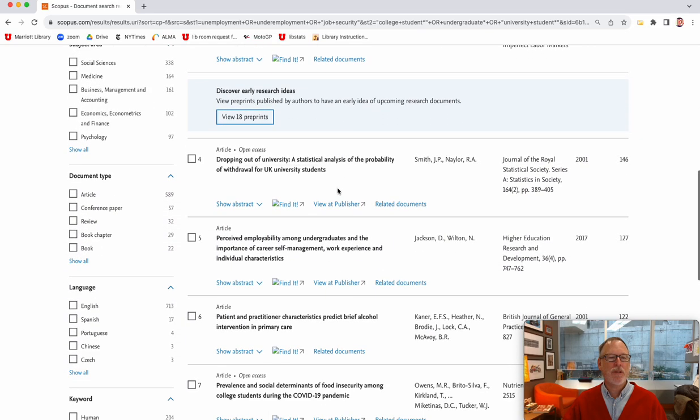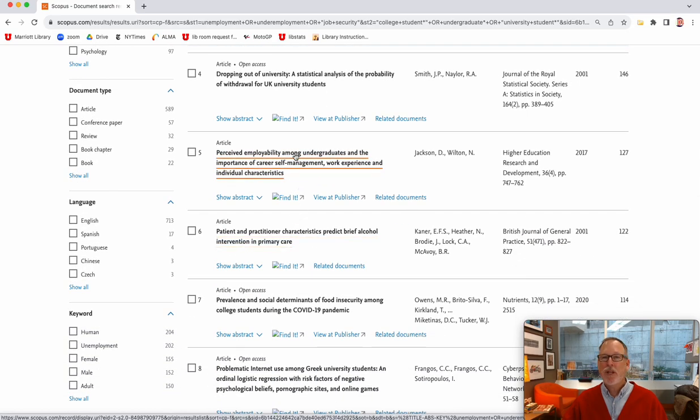Labor markets. Oh, there we go. Dropping out of university. That one looks pretty good. Or perceived employability among undergraduates. That one actually looks better. So use your own criteria of what you're doing research on for your final projects or what you're working on currently. Don't just arbitrarily pick one, because it matters for the second article that you pick.